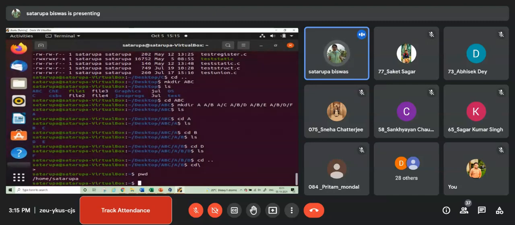If you have the root privilege, you can come back to the root folder directly. But I have the privilege from the Shatarupa folder, so I have come back here. Now, again, I am going back to my ABC folder. So directly, how can I go? cd, inside Shatarupa, there will be desktop.